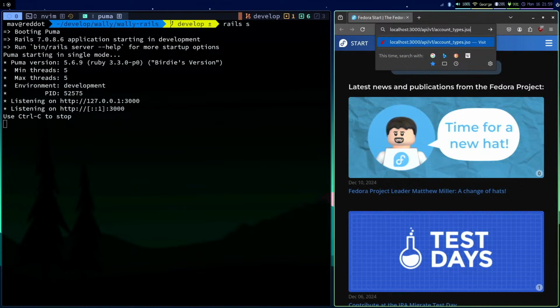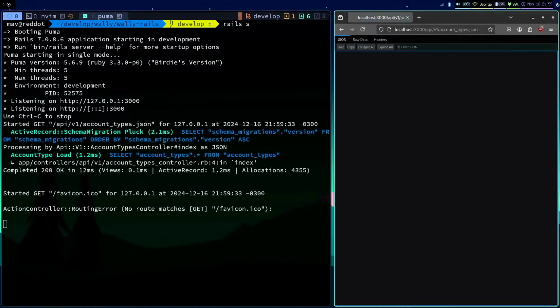account types.json. Yeah, you need the .json part? Oh yeah, because without .json, it'll send it as an HTTP request, huh? Yeah, or as an HTML request.